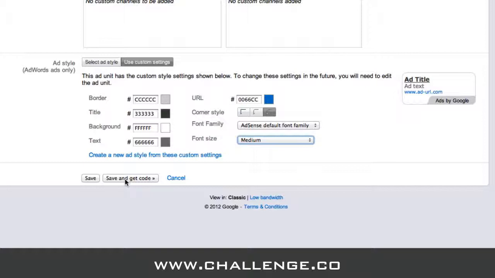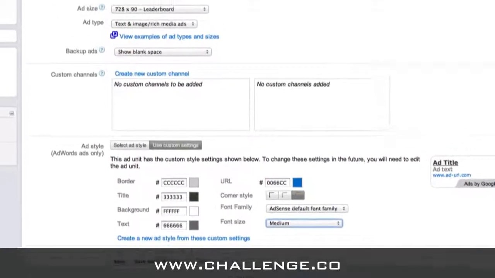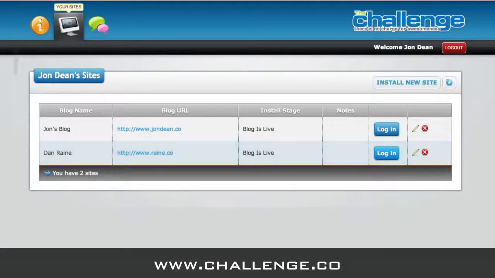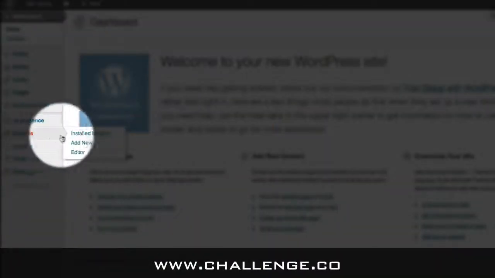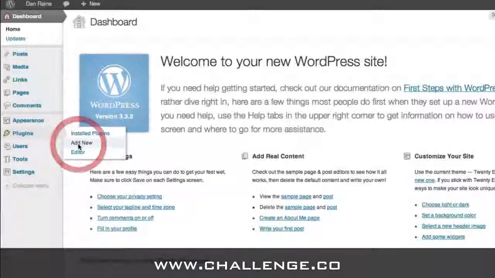So in order to install this plugin, you need to come into Constructly, and then go to the site that you want to install it on and click on the login button. Now, we set up a blank blog for Dan in one of the previous videos, so I'm going to log into that site, and that's where I'm going to install the AdSense plugin. So I'm going to click on login, and then once it goes into the WordPress dashboard, I'm going to come across to the left hand side, and where it's got plugins, I'm going to select add new.